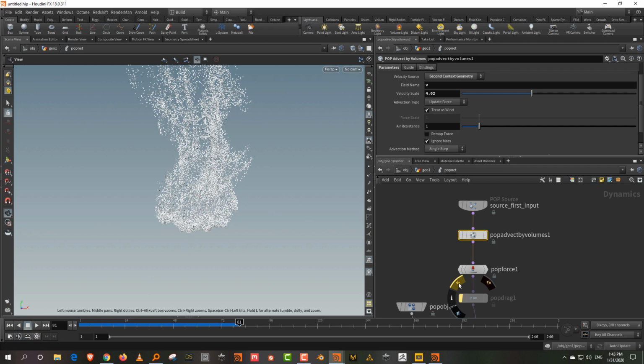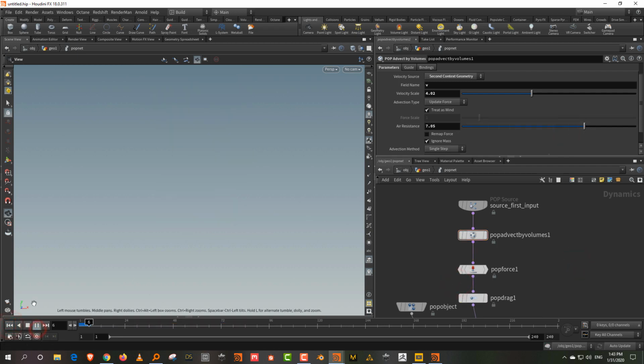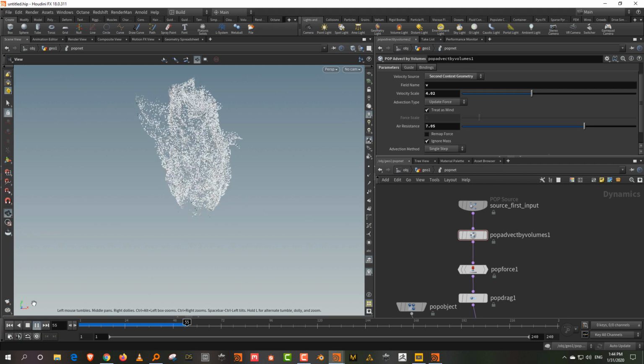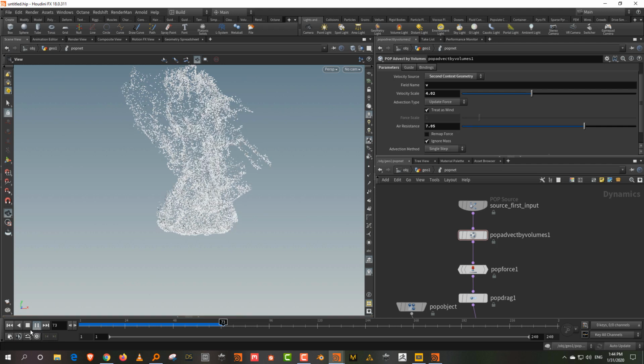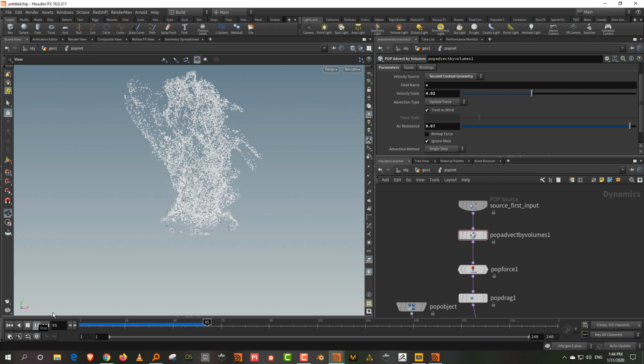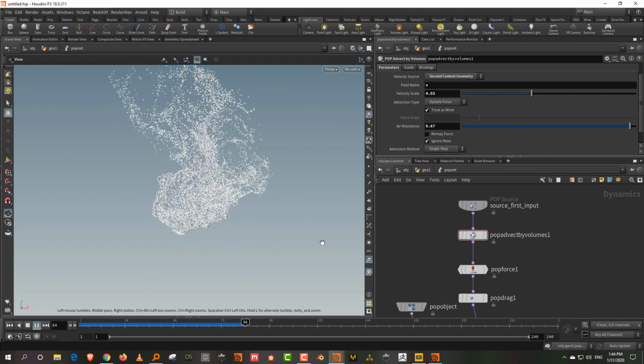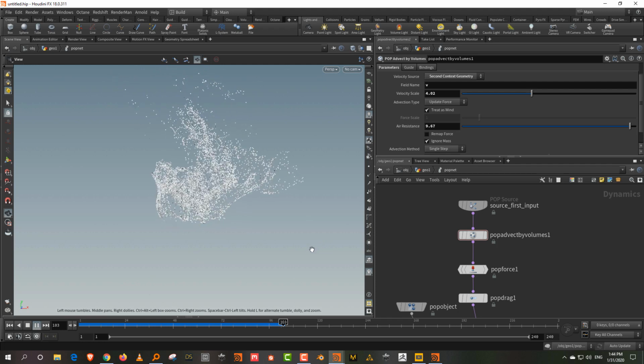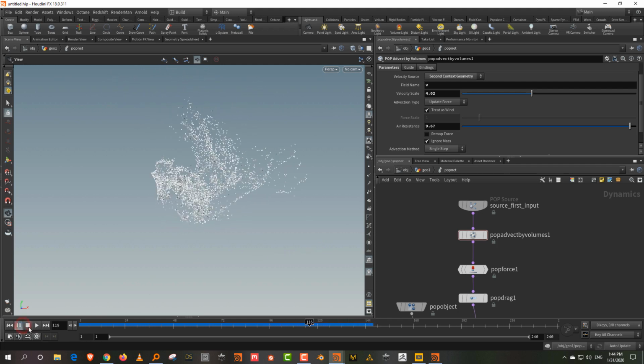Okay. And then let's also bring in the drag. Let's try to increase the air resistance, see what we get. Yeah, there you go. See, the air resistance makes sure that it will stick to those paths. So the higher that value is, the more it tries to stick to the volume trails that are being generated. See, there you go. Yeah, so this is nice.